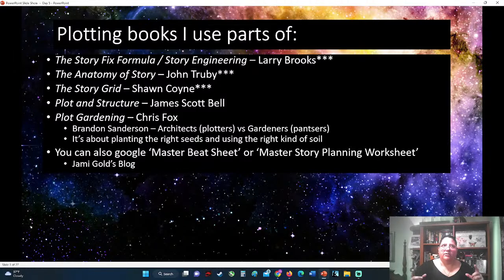John Truby is actually a screenplay writer, so he comes from a completely different perspective. And I found that the movie perspective, as you can tell, a lot of the things I reference in here are movies, really works with my kind of science fiction fantasy brain. So it's always good to think and read about how other people are plotting and breaking down stories and recommending that you do things.